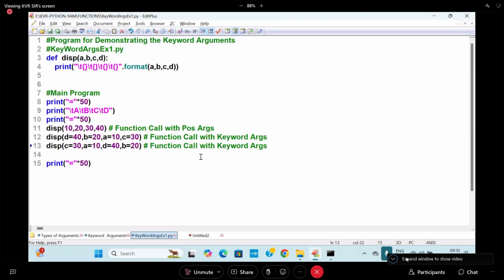Last but one, I will go for it. Display 10, 20, 40, 30. Be careful. Function call: first 10 and 20. Any difference? Where is the difference? 40, 30, this is the only difference. Do you know how to pass it now? D equal to, C equal to. That is called a function call with positional arguments and what?